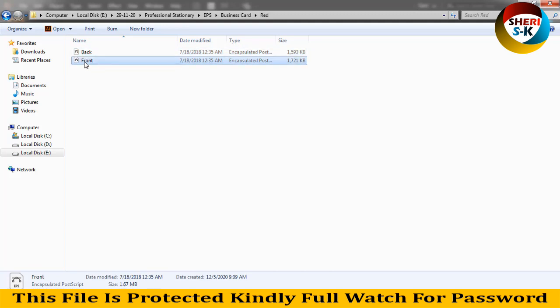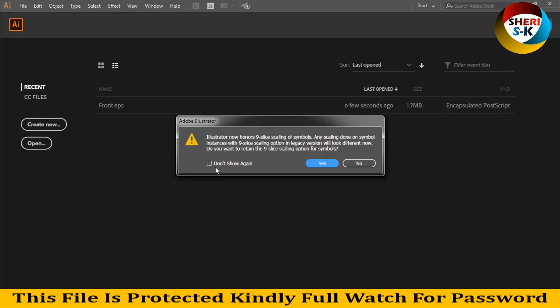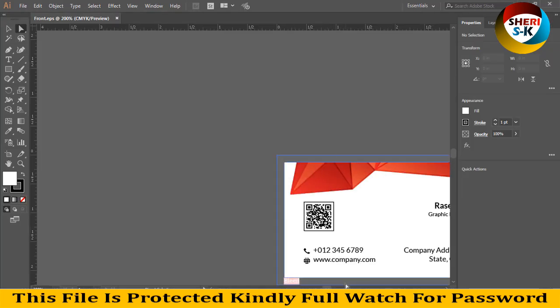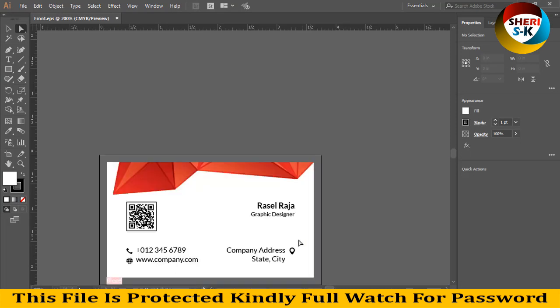So I drag the front file to Adobe Illustrator CC 2018. Okay. You see here, you can change shape colors, you can change any name, etc. You can put your own website, number, and cover bold if you want. So first I change this color.